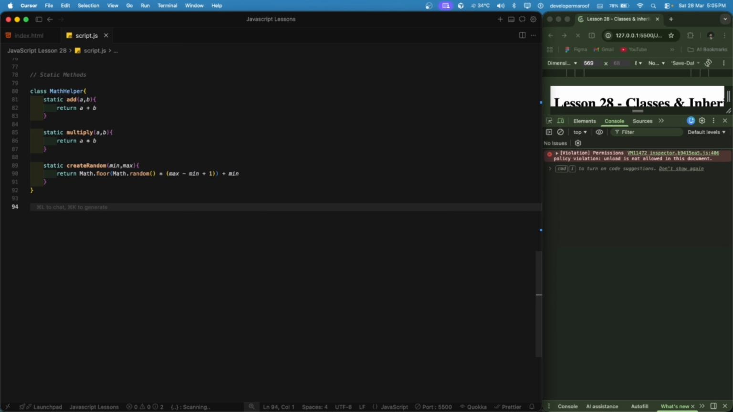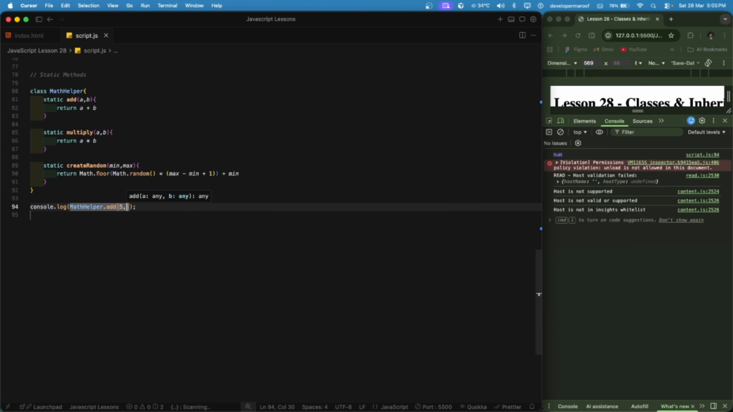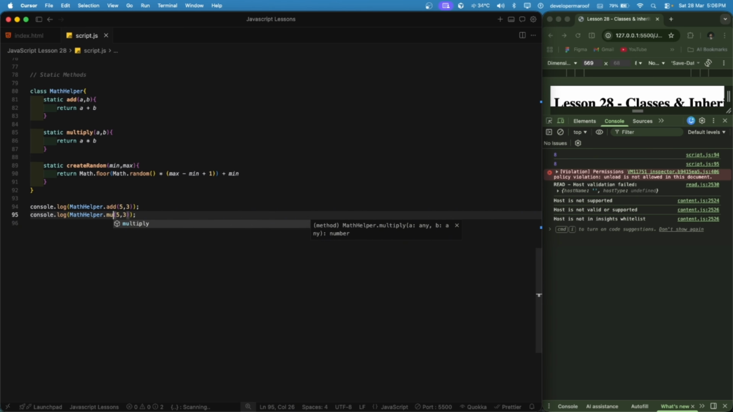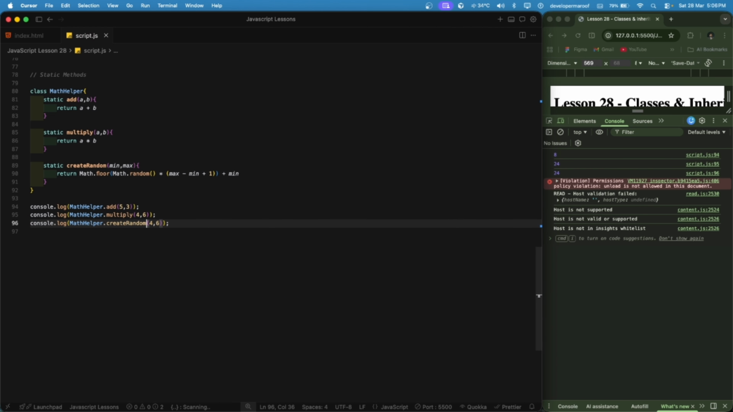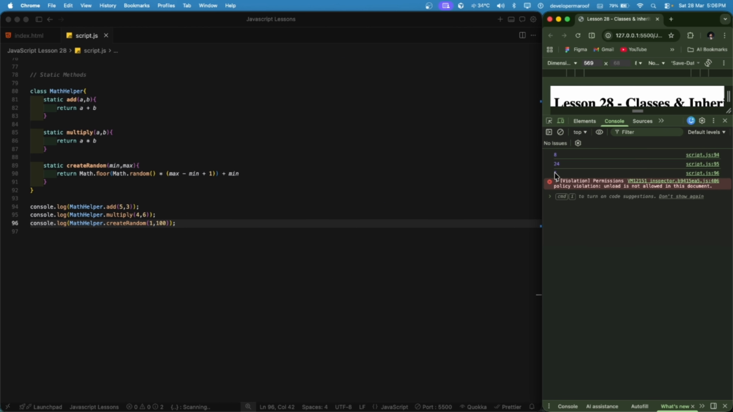To call it, as I said, we don't need to create any instance. You can just type a log here and directly say MathHelper.add, and let's add 5 and 3. You'll see we got 8. 5 plus 3 is 8. And if you want to call a different method, let's call multiply, and we will multiply 4 and 6, and you will see 24. And for our final method to create a random number, you can also call it like this, and let's create a random number from 1 to 100. You see we have 58. If we refresh, it will be changed to 5. If we refresh again, it will be 95.